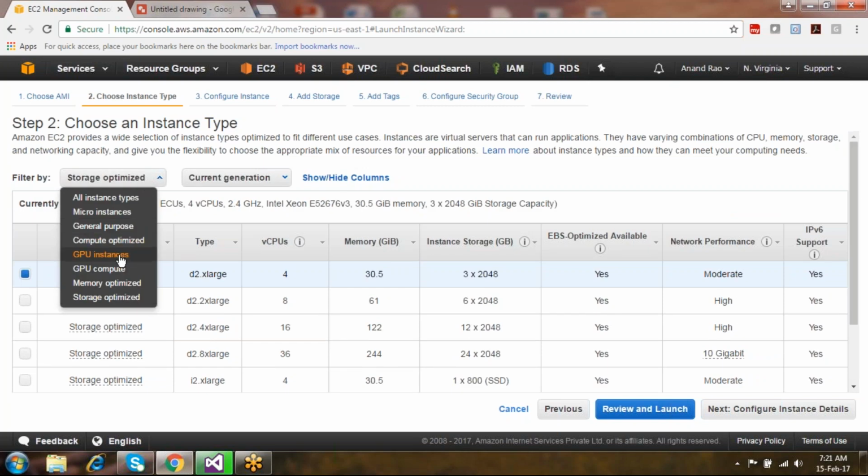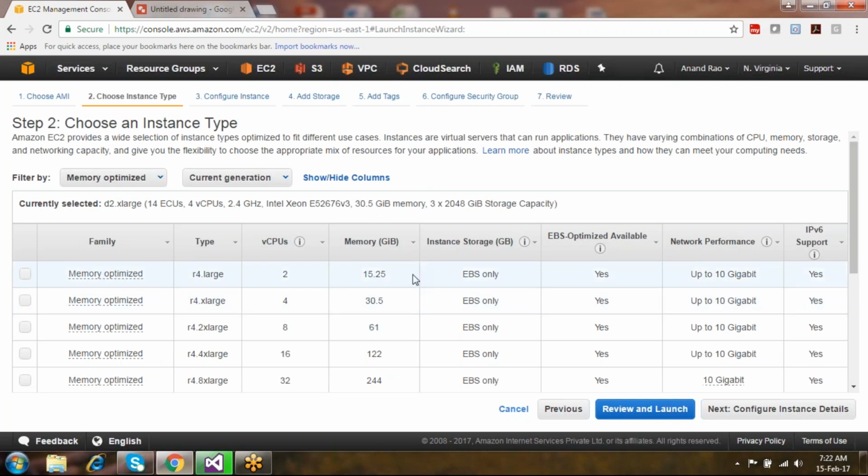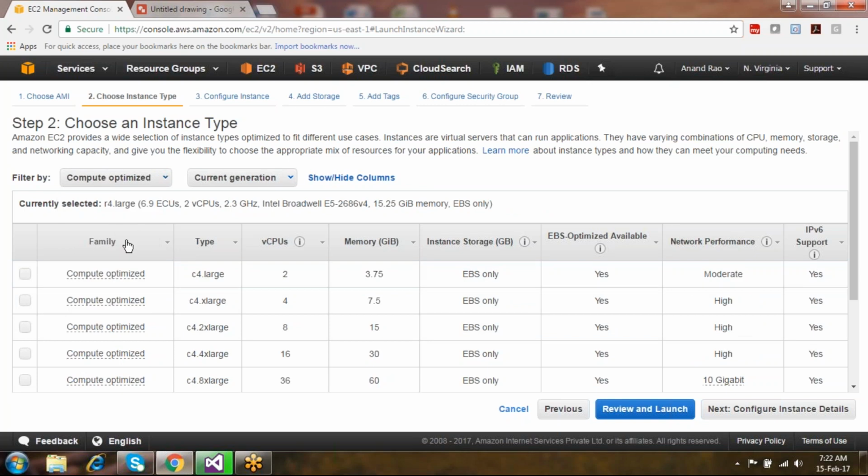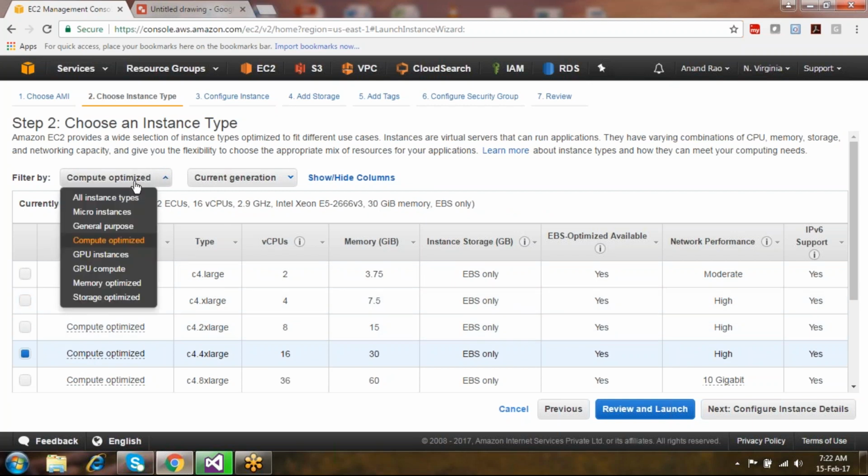Then there is GPU optimized, and memory optimized, which is more focused on RAM. This one is compute optimized, so it's a combination of CPU and memory. So it all depends on applications. What kind of application are you hosting? Certain applications are GPU optimized. So for a gamer who's developing a gaming application, you of course look at GPU intensive machines, right?